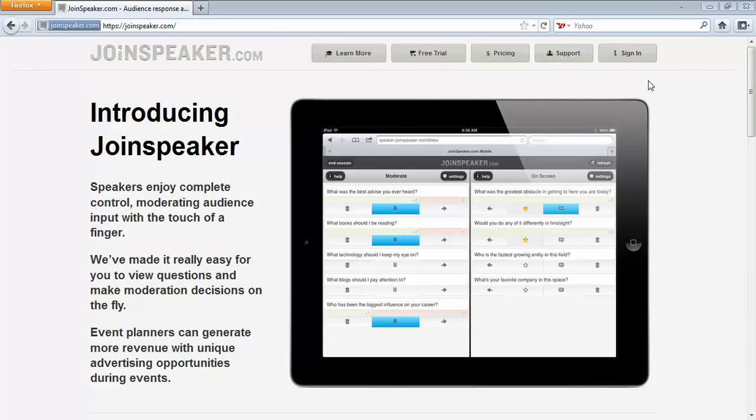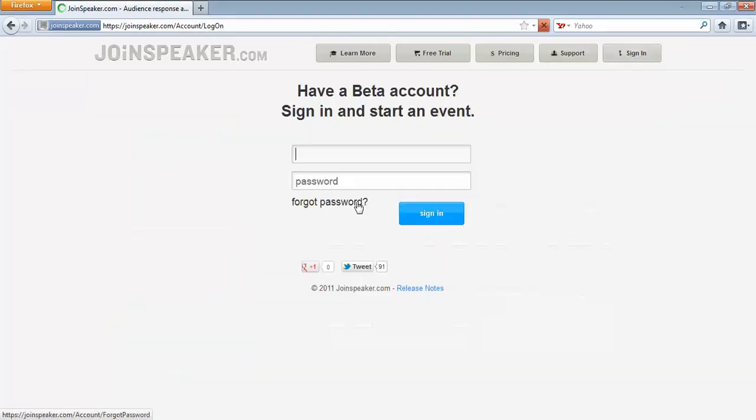So what I've done so far is I've opened my browser on my desktop and I've gone to JoinSpeaker.com. What I'm going to do next is click the sign in button in the upper right hand corner, and I'm going to provide my username and password.